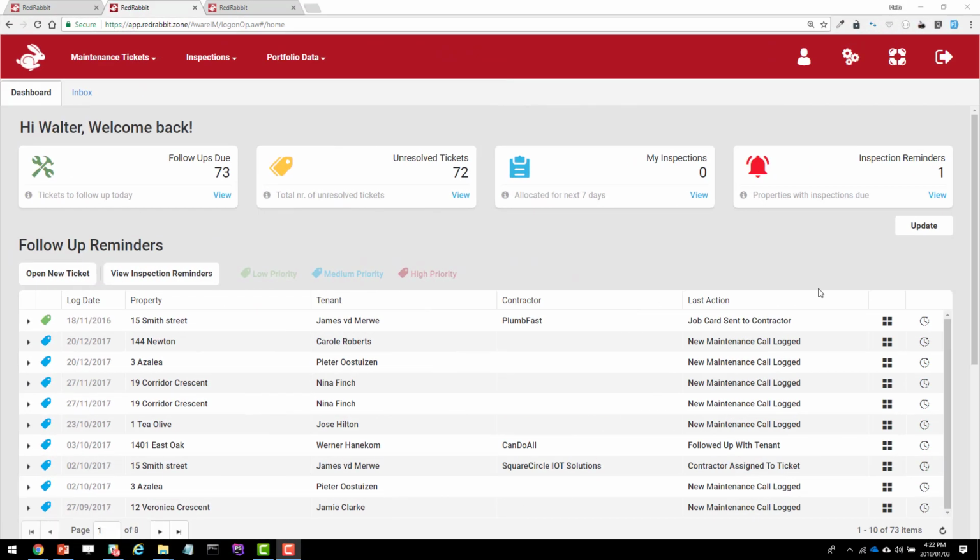Now let's have a look at property portfolios. This is one of the advanced features of RedRabbit that you don't have to use at all. However, it provides a nice mechanism for you to separate your data into different portfolios and to then be able to specify which users have access to which portfolios.